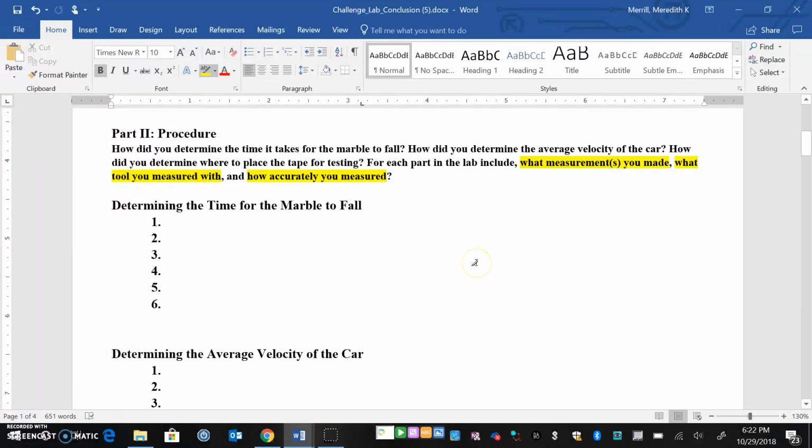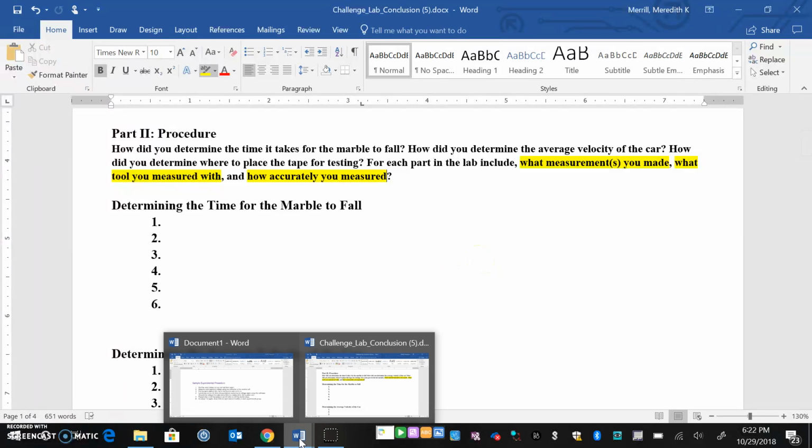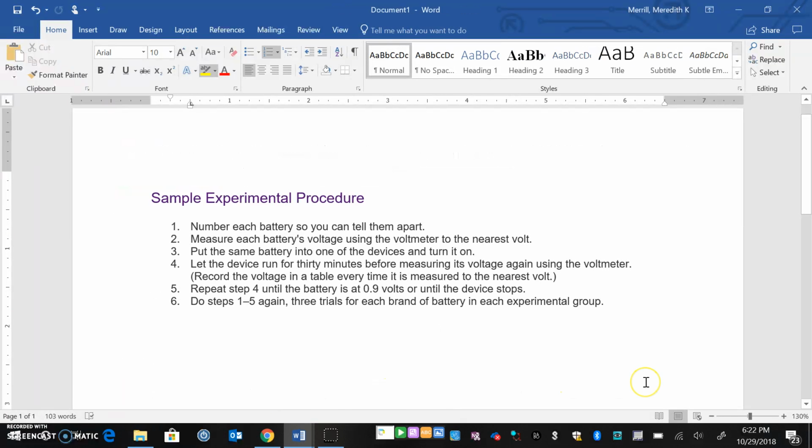So I don't want to write up the procedures for you for this lab because I'd like you to do that on your own, but I'd like to show you what I mean by these three things using a sample procedure. So here's a sample experimental procedure, and it has nothing to do with our lab, but it will give you an idea of what I'm looking for. So I'm looking for a numbered list, and I'm looking for it to be straight and to the point, but it to include those three things that I mentioned before.